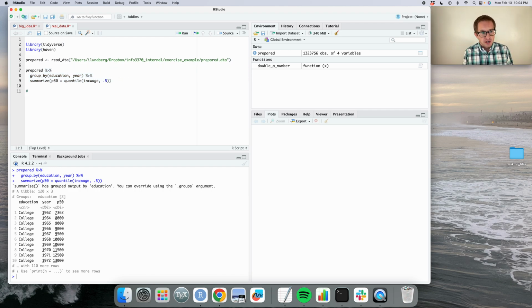So perhaps we want to summarize the distribution by the weighted median rather than the unweighted median. In other words, we want to find the income value such that 50% of the weight is on people with incomes lower than that income, as opposed to 50% of the people having incomes lower than that value.